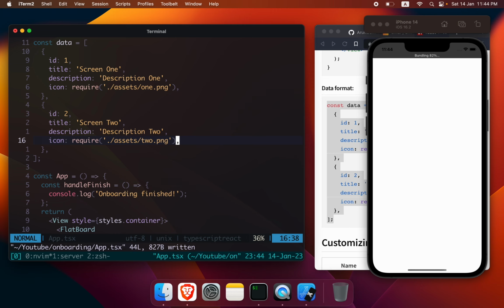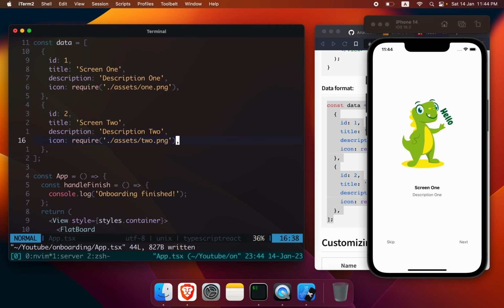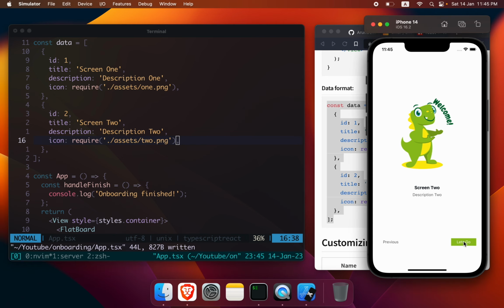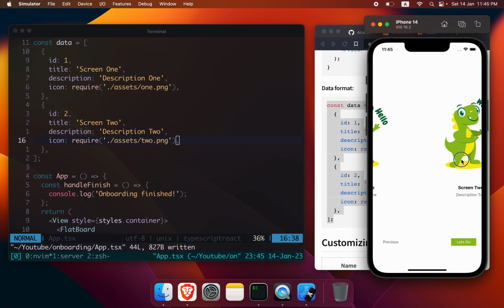Yeah, now our emulator is running. I think the app is installed. Yeah, so as you can see our onboarding screen is now live. Let me try clicking next. Yeah, it is working totally fine, including the swipe feature which is also working.